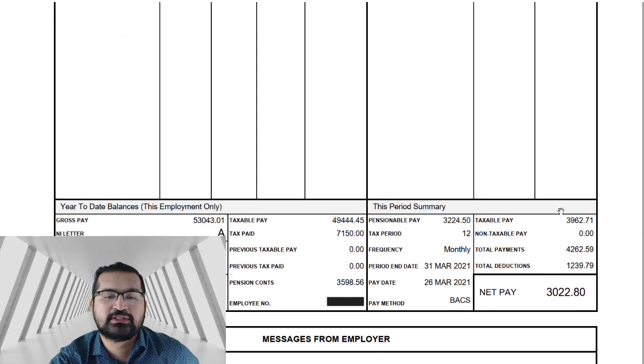So basically, you see, these are all calculations. Total payments is all those payments, and minus the NHS pension becomes the taxable pay. Then they calculate the national insurance and pay as you earn, and this is the net pay that you get, which would reflect the same in your bank account.